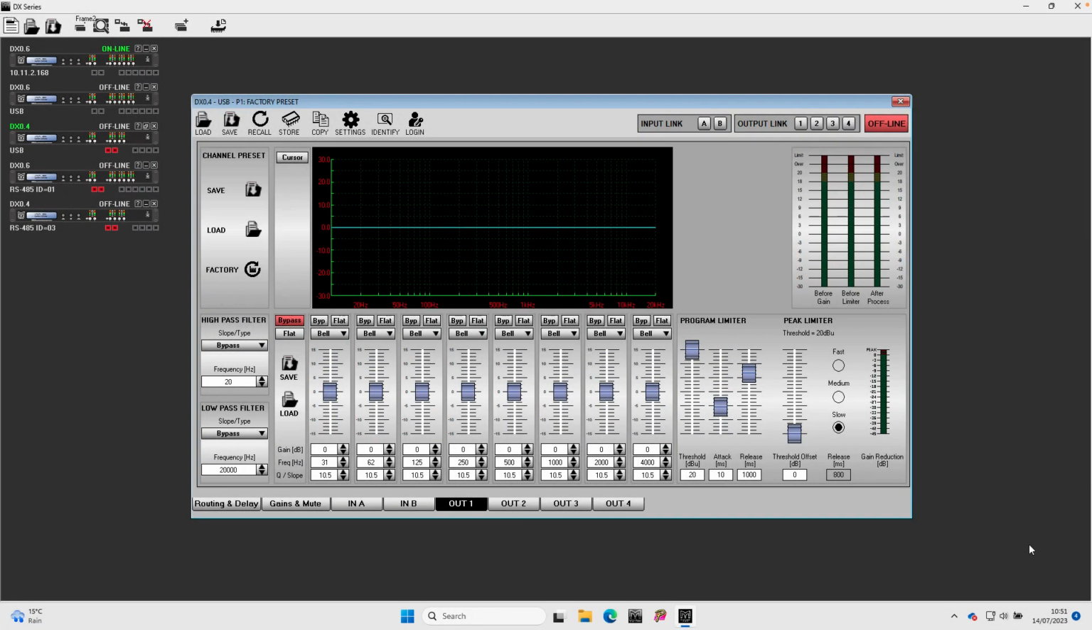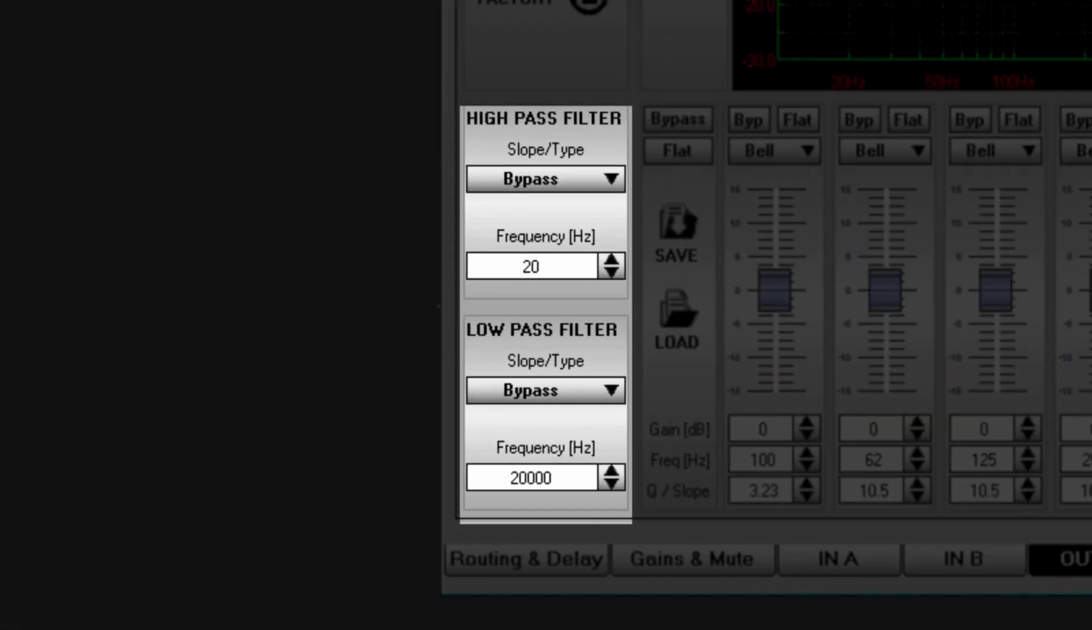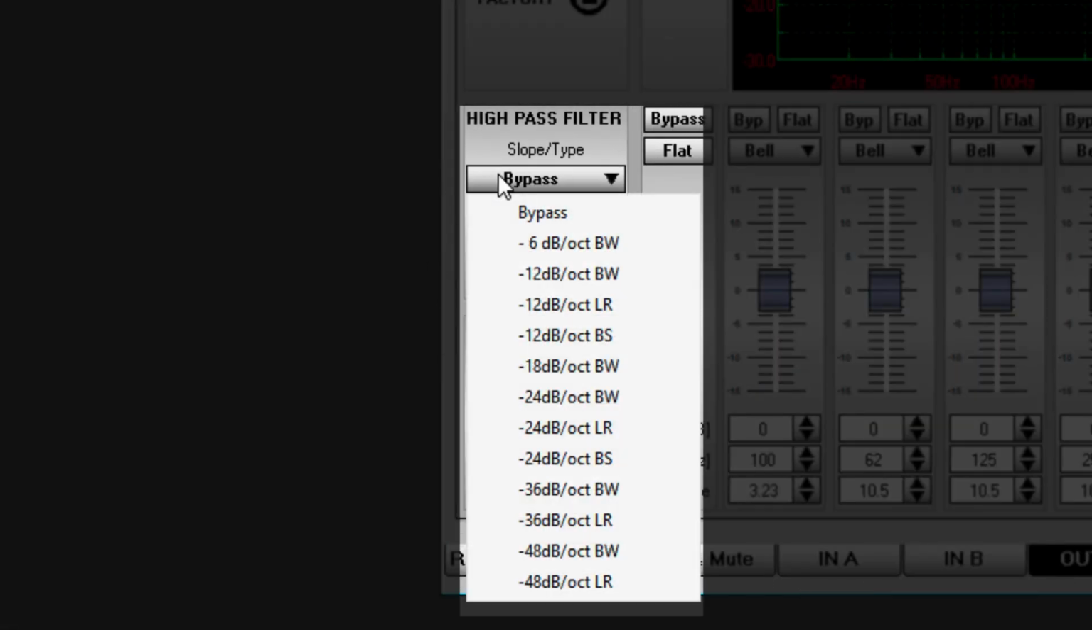As with the input channels, outputs are all identical, 1 to 4 in the case of a DX0.4 and 1 to 6 on a DX0.6. There are high and low pass filters available, and filter types Butterworth, Linkwitz-Riley and Bessel in slopes from -6 dB per octave up to -48 dB per octave can be selected.